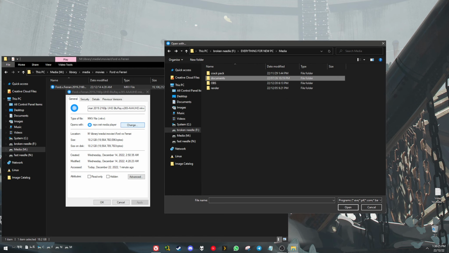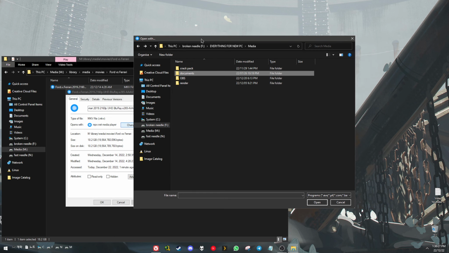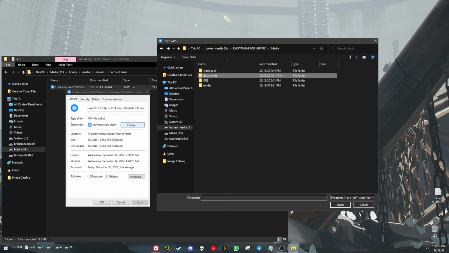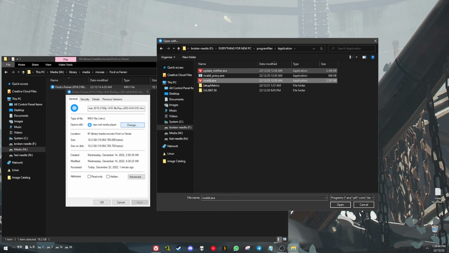This can be closed now. And then you still have this open, right? The open with file browser. You just go up here and paste the same URL that you just copied and hit enter. And look at that. And now you choose this and you hit OK. And then the file that you highlighted, all files with the same ending, in this case MKV, will now open using this new program that you chose.